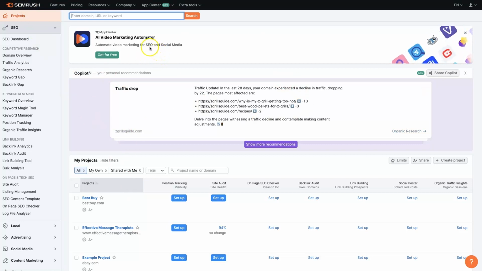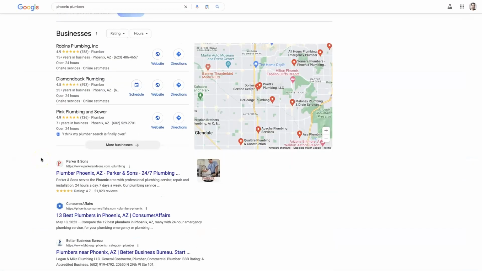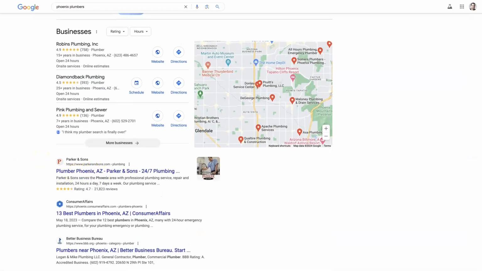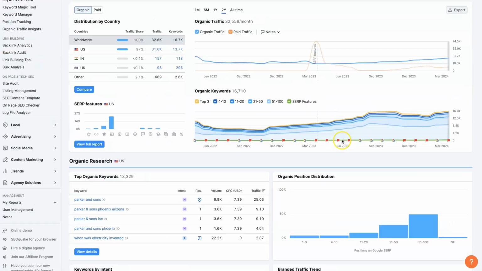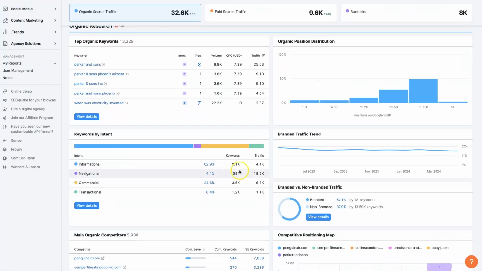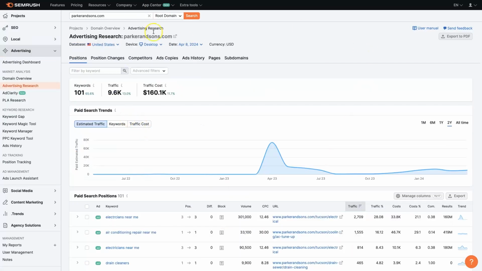But essentially, what I did here is I just took the top ranked organic competitor and put them into Semrush. By default, that takes us to the domain overview, which is going to be a mix of organic and paid traffic analytics. Well, in this case, we're just focused on the paid traffic. So I just clicked on this right here, which takes us to this page.